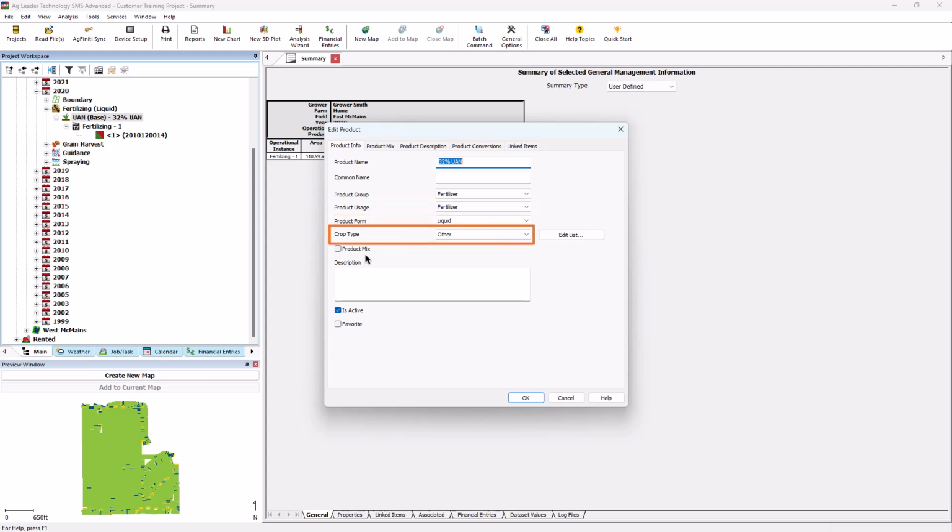The crop type should now be set to identify the crop that the product will be associated with, which will help when filtering data in maps and reports. The Product Mix checkbox is only available for product groups that are application-based, such as fertilizer or chemical. The description box allows you to document specific details about a product. Lastly, the Is Active option defines whether or not a product will be available to select when editing existing data or reading new data into the software.